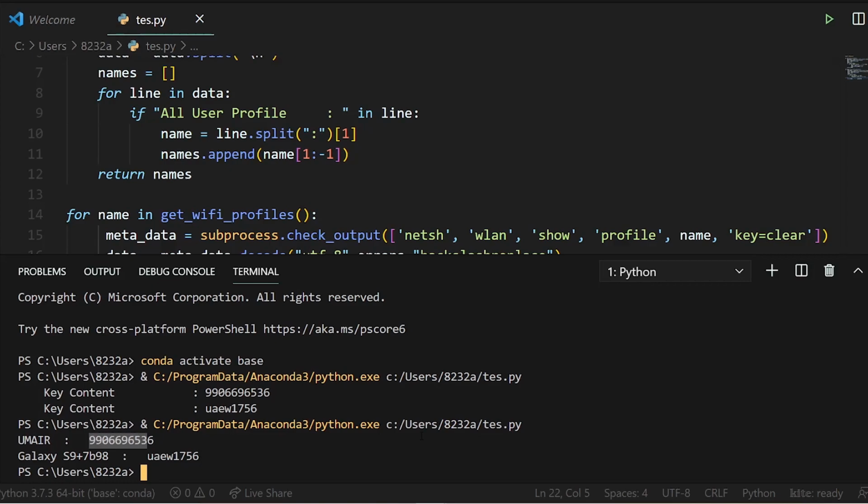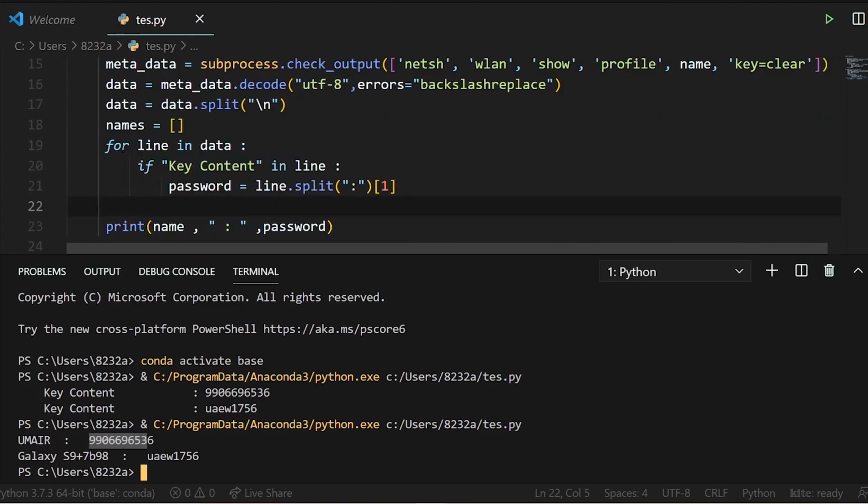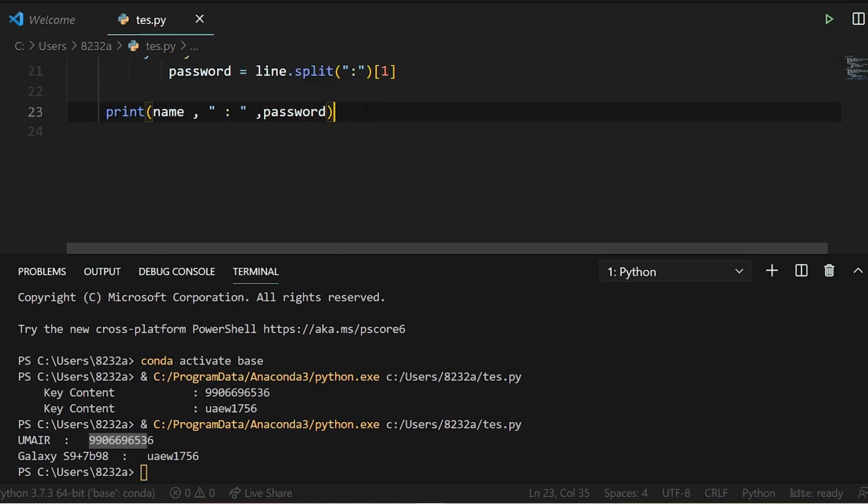So now you can take this data, which is the name of the Wi-Fi profile and its password, and do whatever you want to do with it. I simply just printed them out using this print statement. You can do whatever you want to do with it.